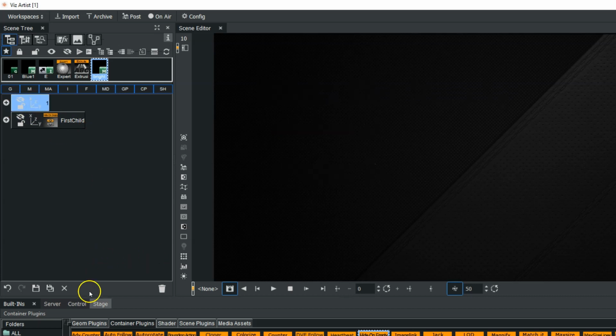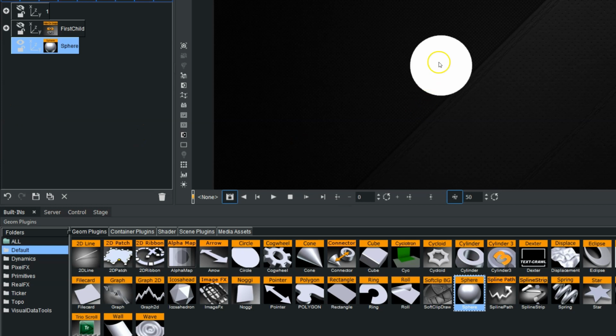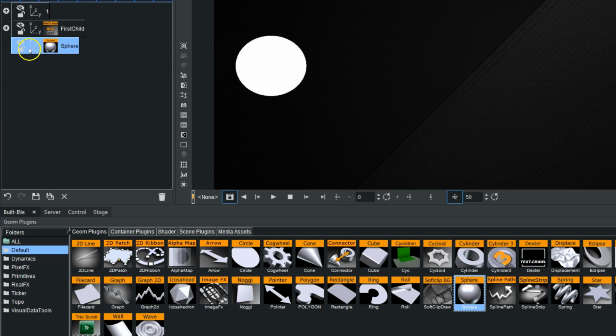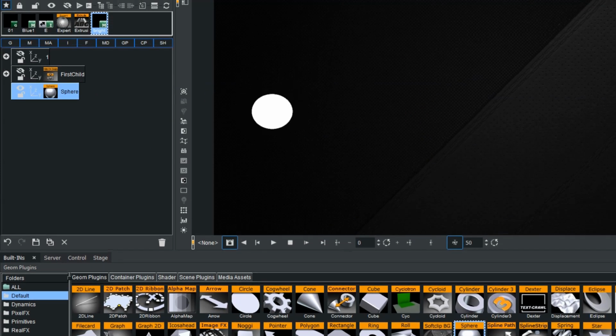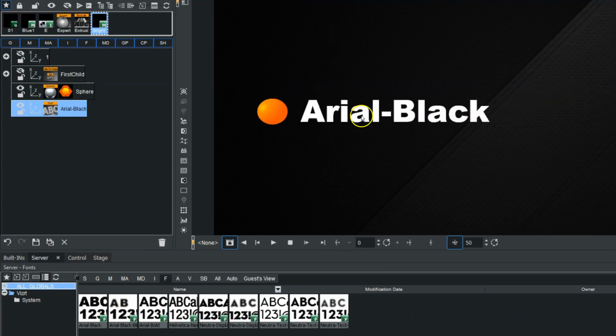So we'll just go grab a font and a little object here to recreate that bullet point. We'll just use a sphere, and we can scale this down a little bit, drag a material on it if you want, and then we'll go grab a font as well, drag this up into the scene tree and place it next there.